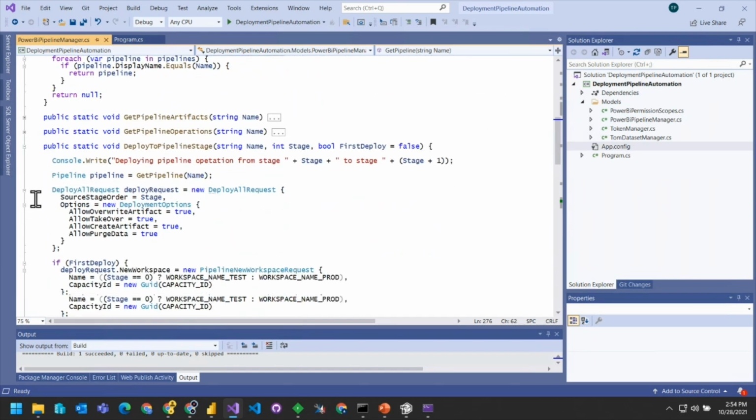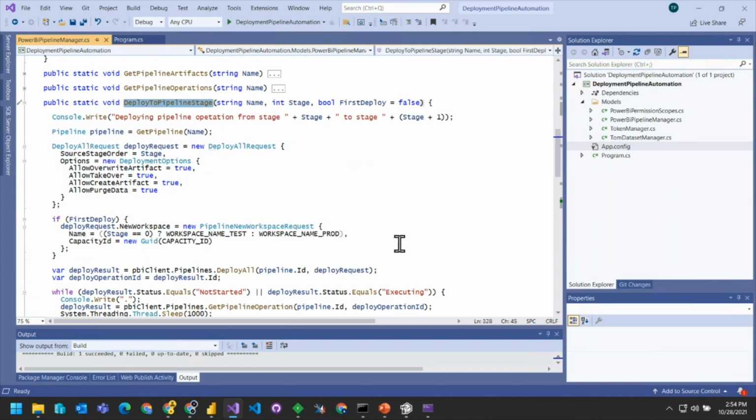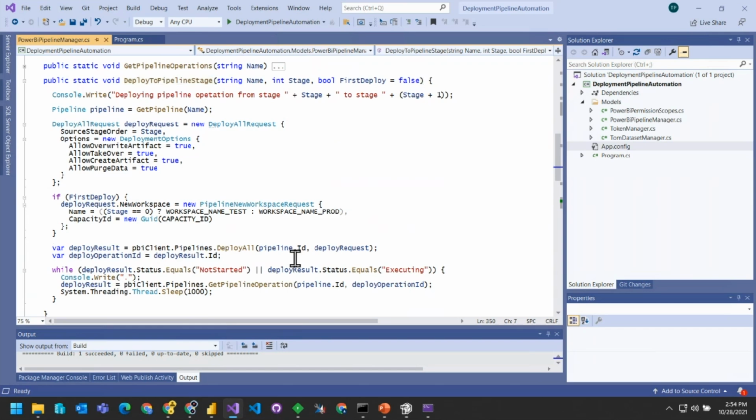Also, here is the deploy to pipeline stage. And ultimately, down here, you can see that we have this call to pipelines deploy all. So there is a deploy all and a deploy selective. Deploy all means deploy anything that's changed. And there's also a deploy selected.